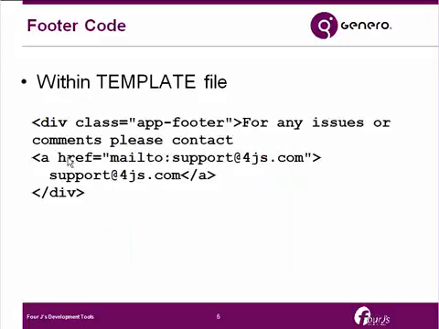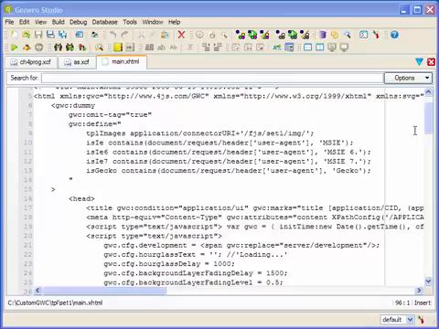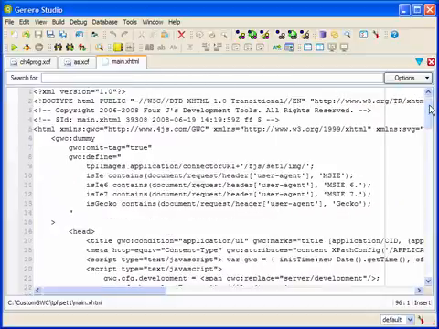For the footer code, in the div tags we provide a class of appFooter, and then some simple text with an href that opens an email to the 4J support email alias when a user clicks on the link. We now just have to add the code to our main.xhtml file.